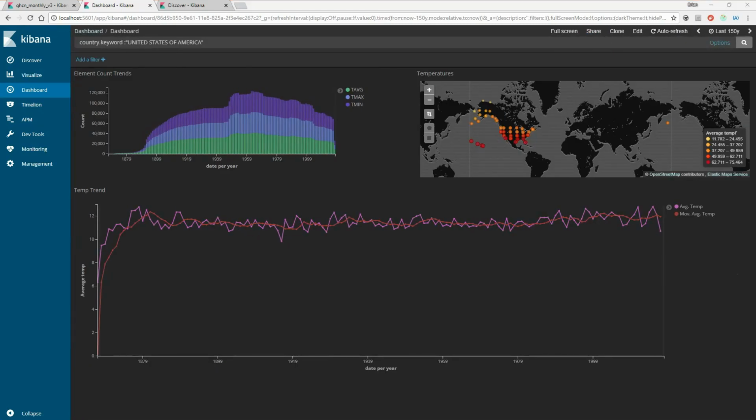At this point, we've gone over the core discovery and visualization capabilities of Kibana. In the next video, we're going to take a look at some of the more advanced features which aren't quite as simple to use, but which let you extend these capabilities quite a bit further.